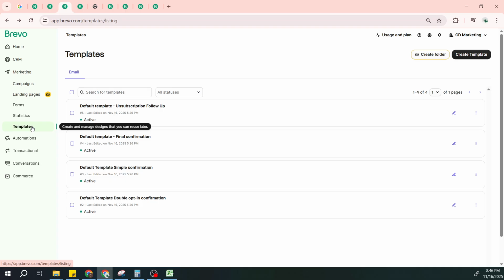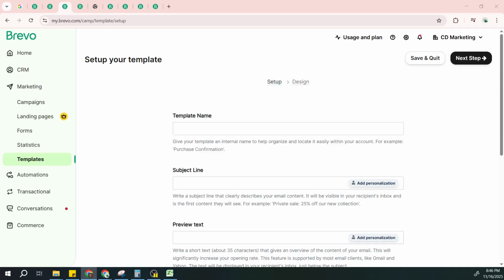Now, it's time to create a new template. Look for the Create Template button and give it a click. When prompted, select Email Template from the options presented. This action will take you to a page where you can start configuring the details of your new email template.